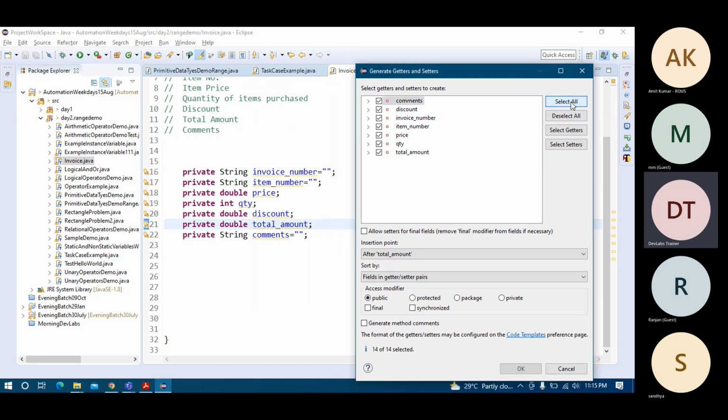Just click on select all, nothing else, and click OK. So you see here, when I click on select all, these fields are there that we have given here. And if you expand this, you can see what methods it is going to create. So get comment, set comment.